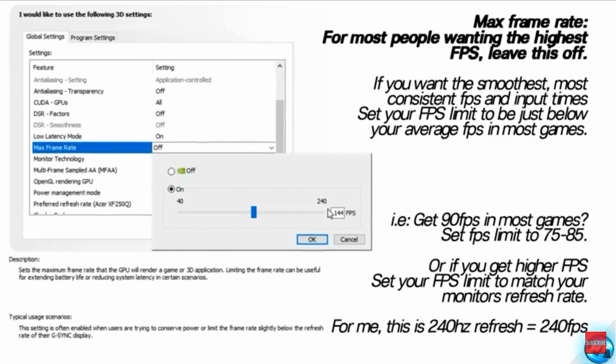Do bear in mind that games will not run past this FPS, and this FPS will be a hard cap at a driver level, allowing for a lot faster frame times and more stable frame times, so you'll be left with a more stable game. But for most of you watching this video, I would recommend turning this off.